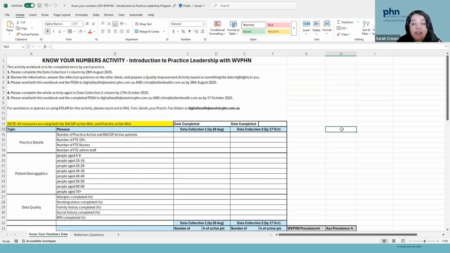It's going to give you a lot of confidence in using Polar to review your own practice data. And it's also going to help drive quality improvement activities that you might want to do and help you review whether it's your data quality or your clinical care quality.